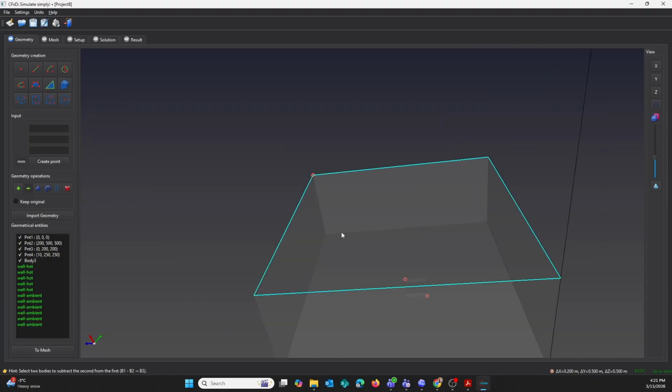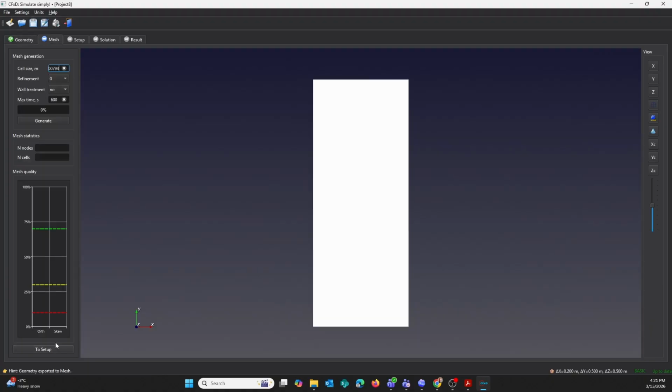Now that all faces are named, we can press to mesh. In the Mesh tab, leave everything as default, but do change the refinement to a value of 2 to create a finer mesh around the chip.